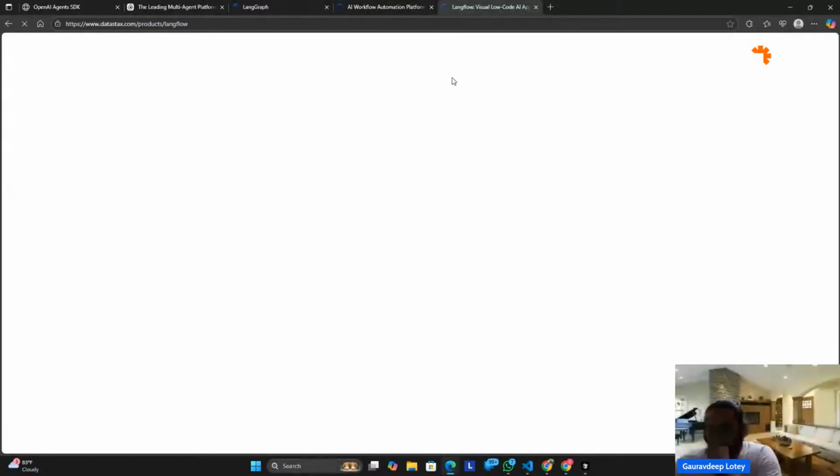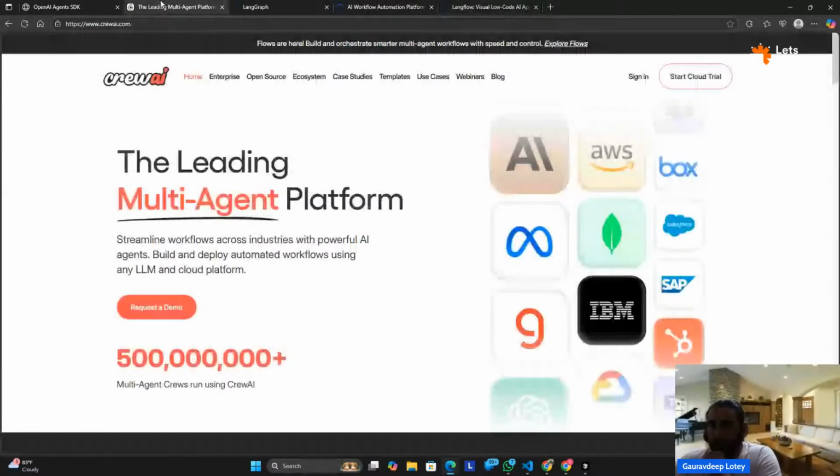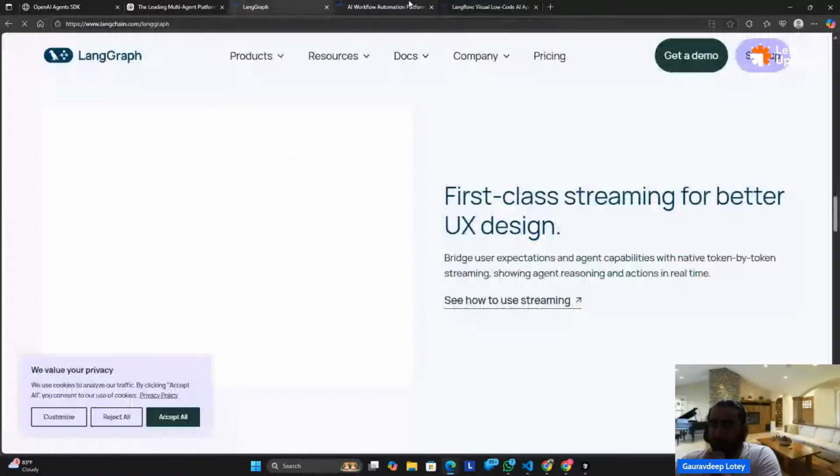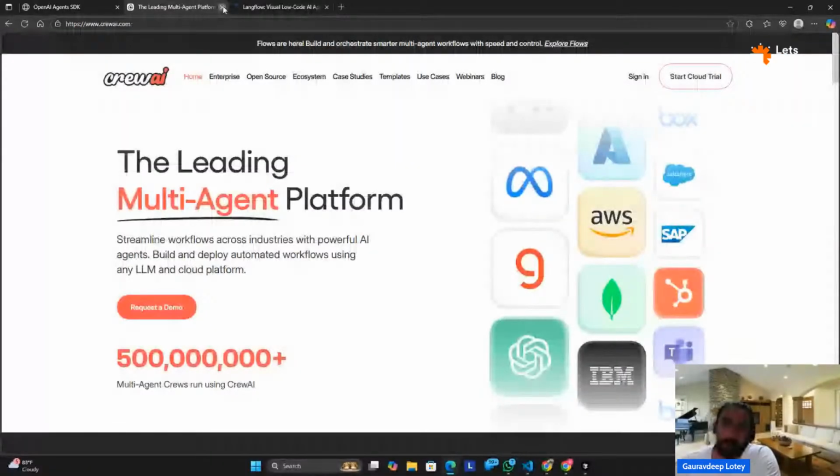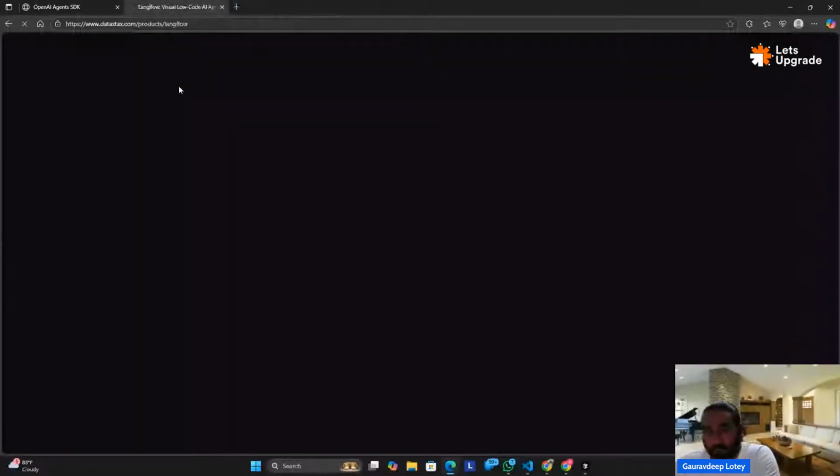So, okay. If we talk about these platforms, let me just quickly skip the burden of loading these websites for now. I just wanted to give you certain ideas of different websites. Okay. Now, once we are done with this, let us talk about one product that we are going to use today, that is OpenAI Agent SDK.